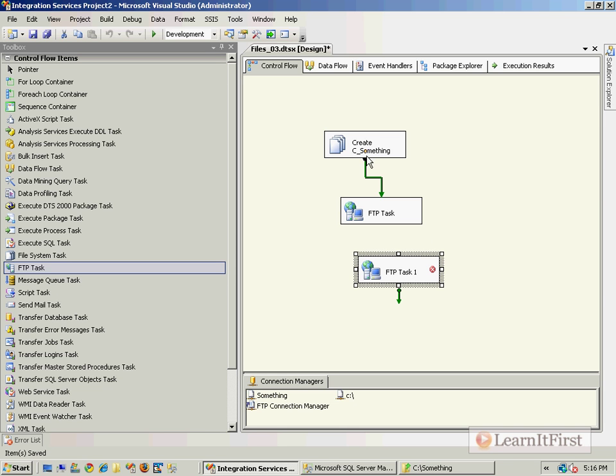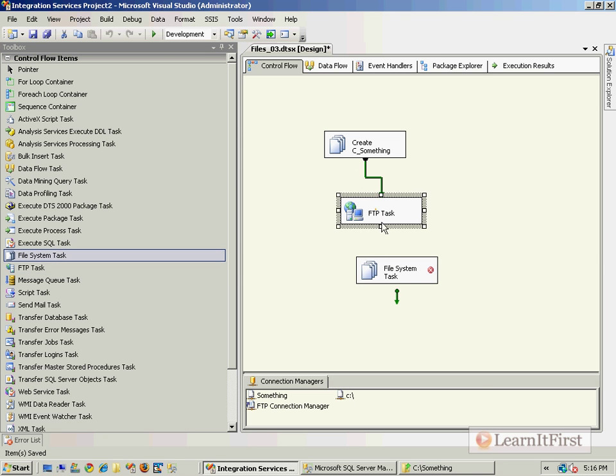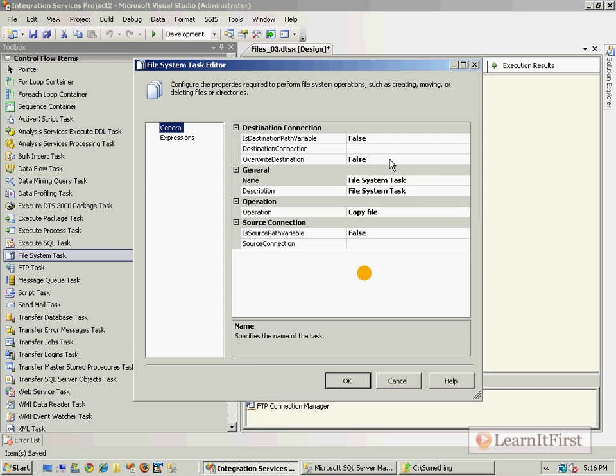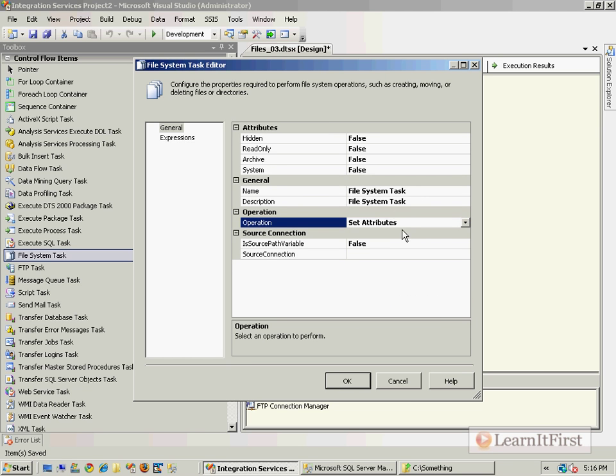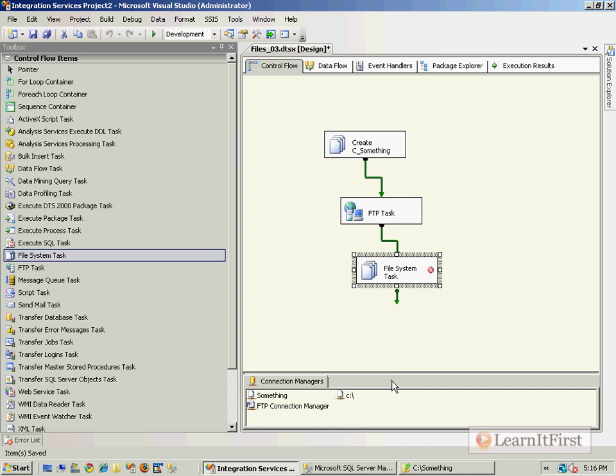Okay. So now that I've created the directory and I have loaded it up, now I could use the file system task to copy this. So now instead of copying a file, I want to move the directory to a new location. I want to rename a file that's found within that directory, or I want to make that a hidden directory. So it's really up to you what you want to do at that point.